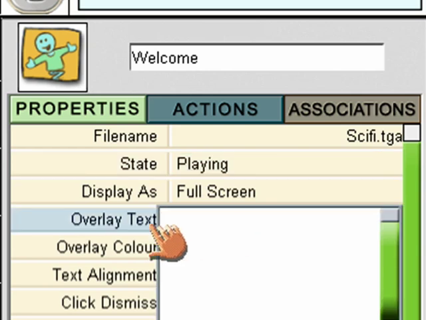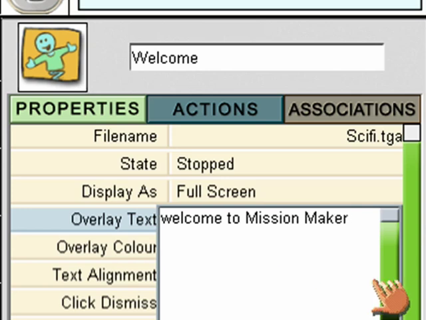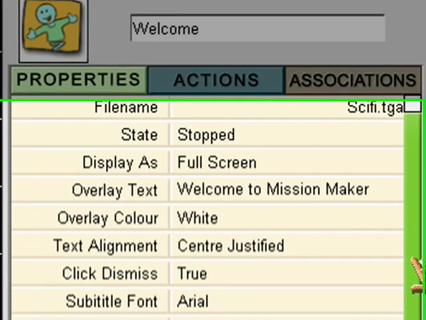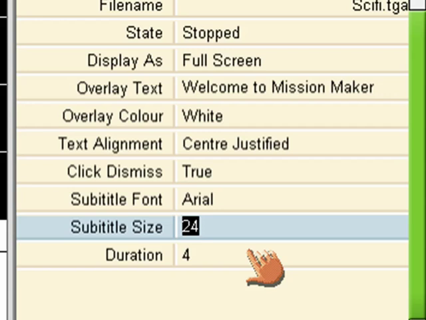So just click in the overlay text box and I'm going to write a very simple message: Welcome to Mission Maker. Get that capital there. Now that I've written my message, I want to make this font a little bit bigger. I'm going to make it font size 70, so it's nice and bold.